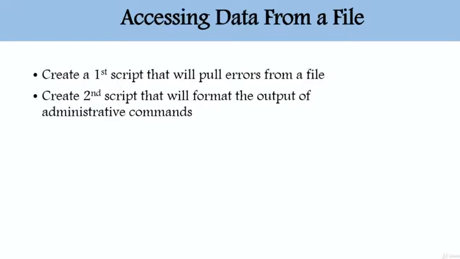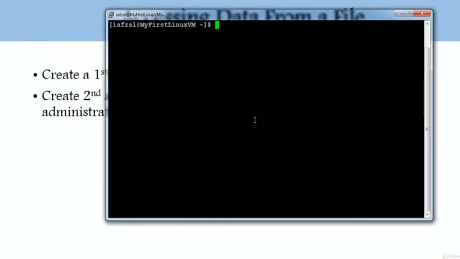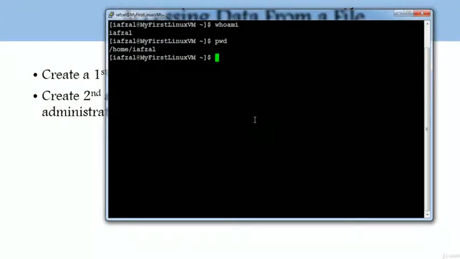I'm going to log into my Linux machine through the PuTTY client. I'm logged in as myself, and I am in my home directory. Now I want you to copy var log messages from /var/log to your current directory. Now, what is your current directory? Your current directory is /home/ifzol.